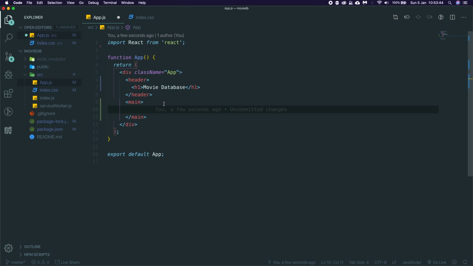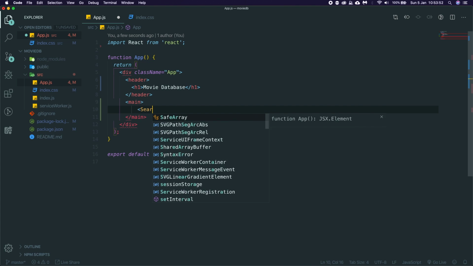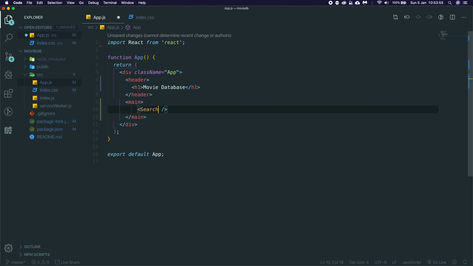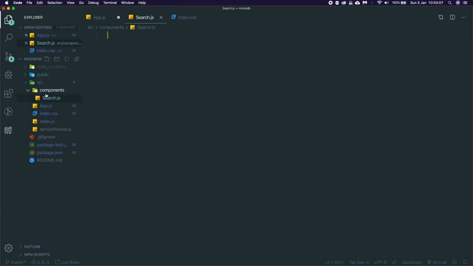So to get started, let's actually create the search component, and then we'll style it up, and then we'll add some functionality to it. So we're going to create this called search. In our source, we're going to create a new file, and we're going to say components/search.js, hit enter, and that's going to create us a folder with the search.js component in there.